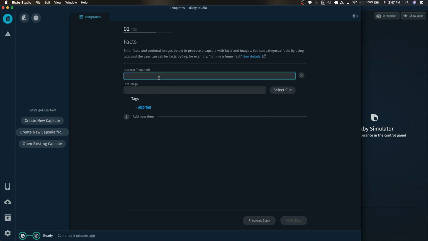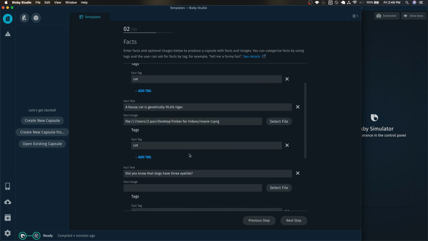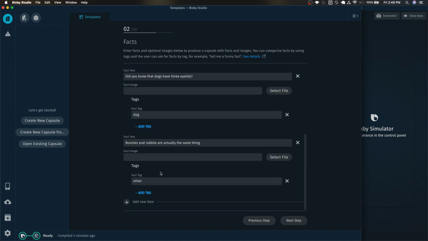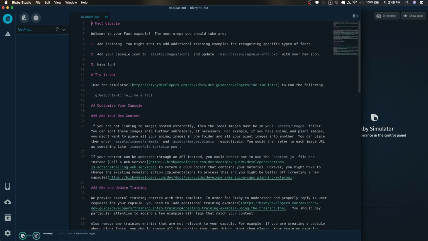And now we just add a few facts. I went ahead and added some facts about cats, a couple about cats, one about a dog, and finally one for the other category. And this capsule will use these tags to find those specific facts. And we can just name this playground dot whatever. I'm just going to call this input view structure and click generate.